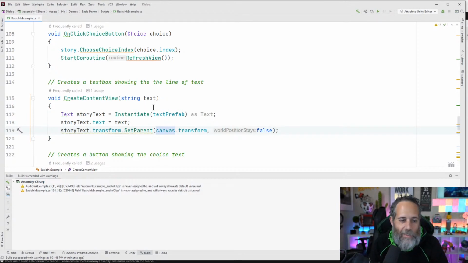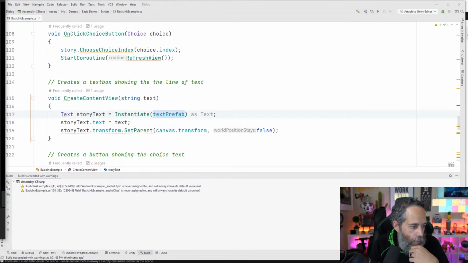Right here, it just instantiates a prefab again. Not the way I would do it. I would always set text and change it instead. But yeah, you could definitely hook it up to chat bubbles pretty easily.